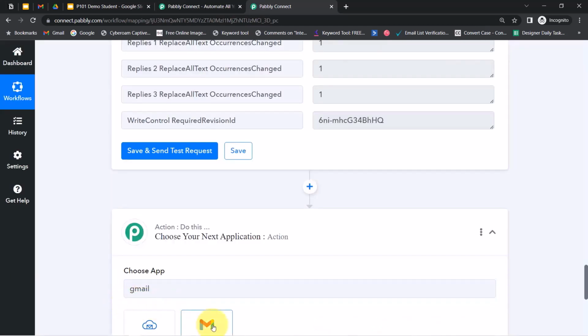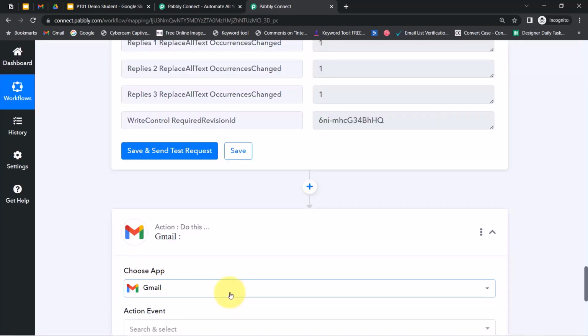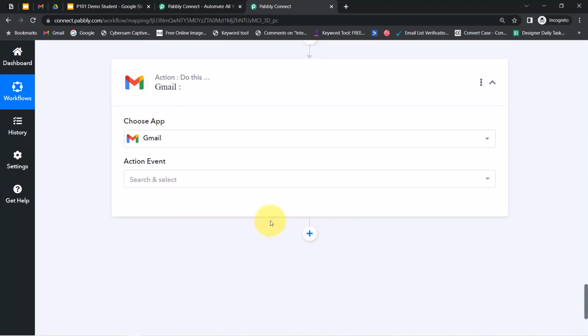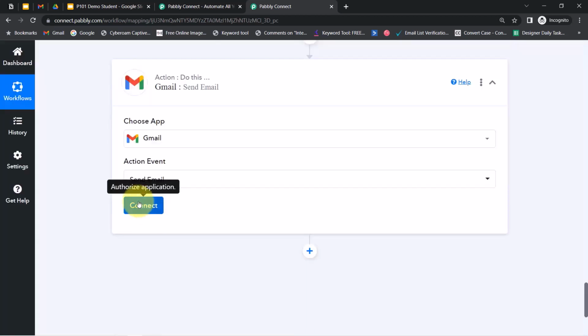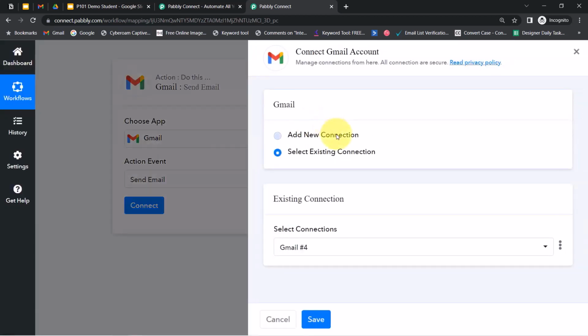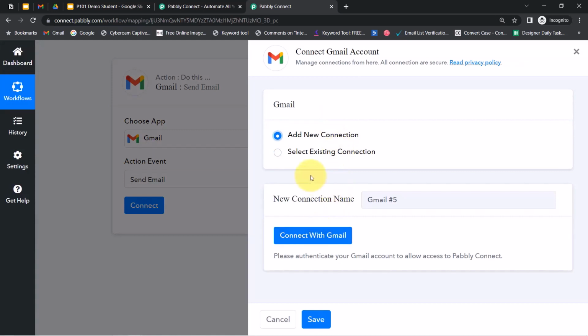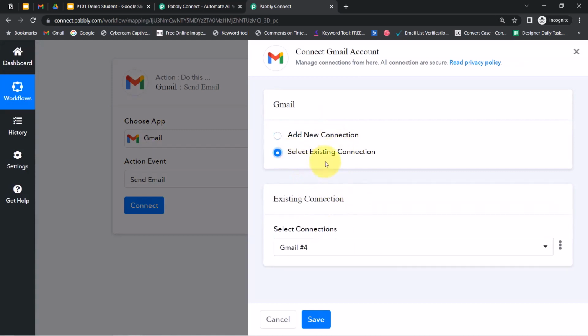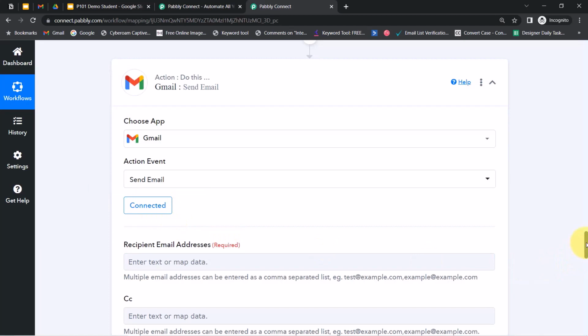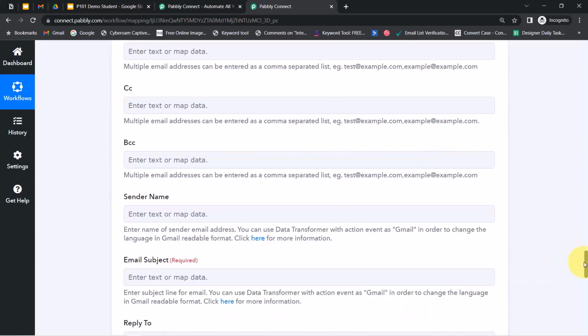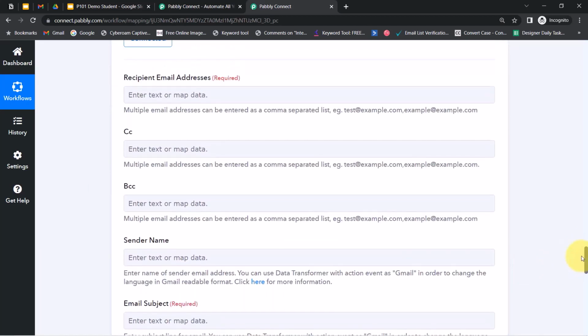This is the Gmail application, and just like I have connected Notion and Pabbly Connect, and then further Google Slides and Pabbly Connect, now I'm going to connect this Gmail application with Pabbly Connect. In the action event, you'll have to select this send email option. Simply click on connect, then click on add a new connection, and then you will have to provide the access of your Gmail account. I have already provided this connection, so I will go with the existing connection only. Once it is connected, you just need to provide the details one by one, and this is how the mail will get sent automatically.